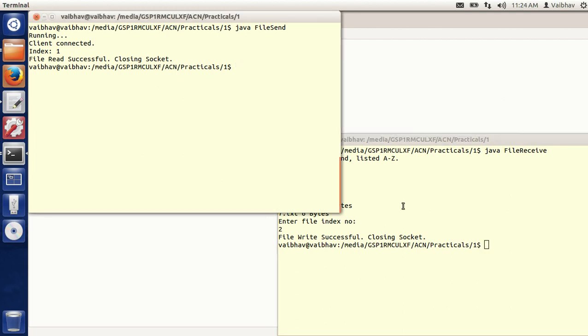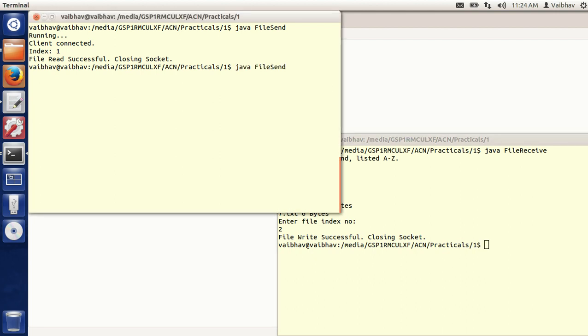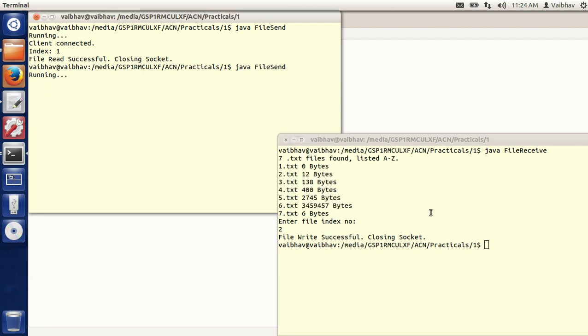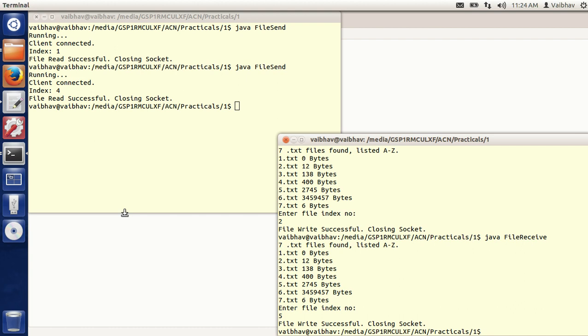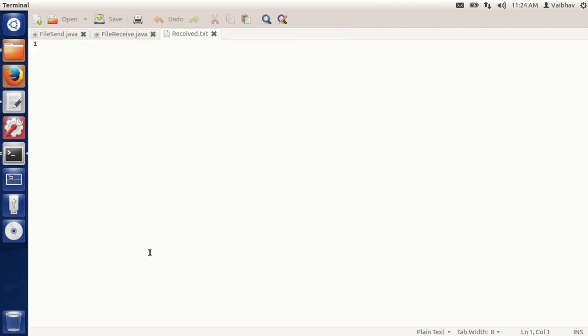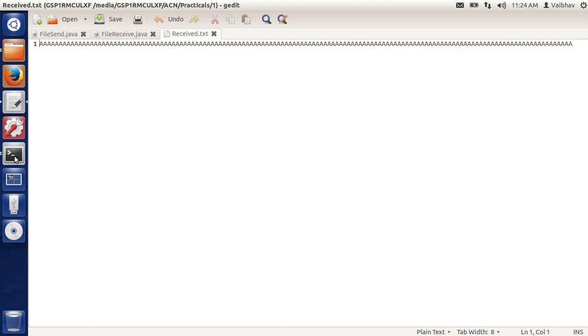Now let's run the program again. This time let's transfer some bigger file. Again doing the same thing. Let's go for the 4.txt, so enter the file index number 5. Index is 4. Let's check that out. The file has been overwritten, that's why we need to reload the text file. Now see, there is some text being read.